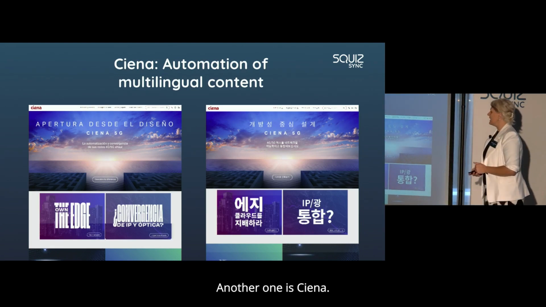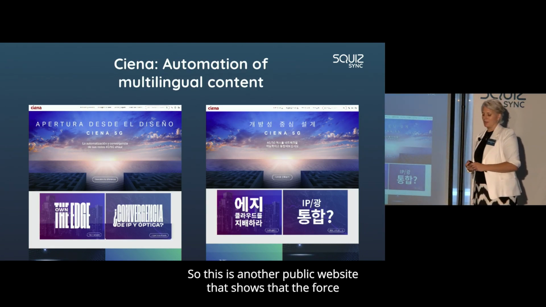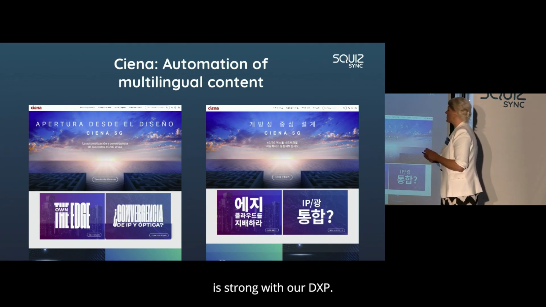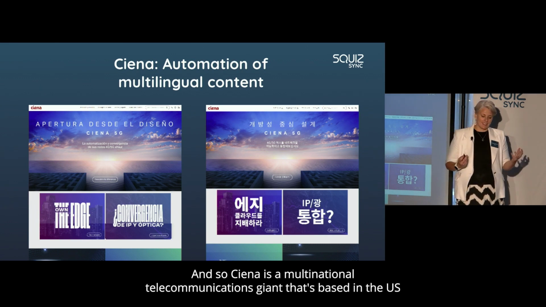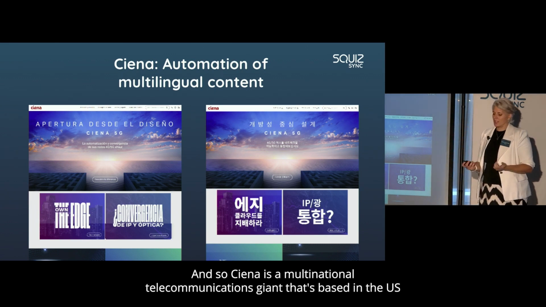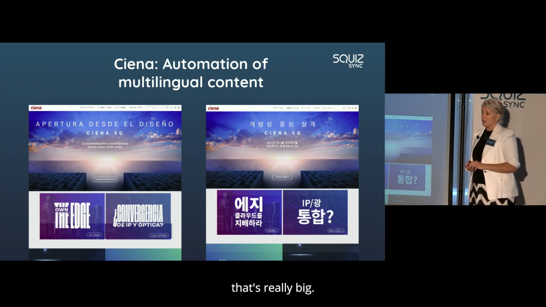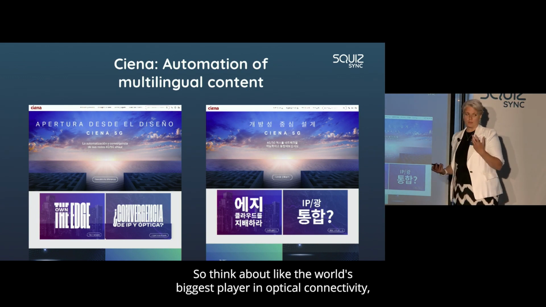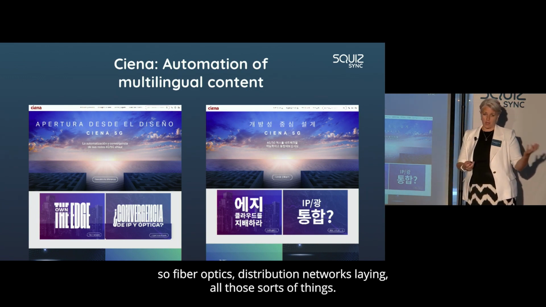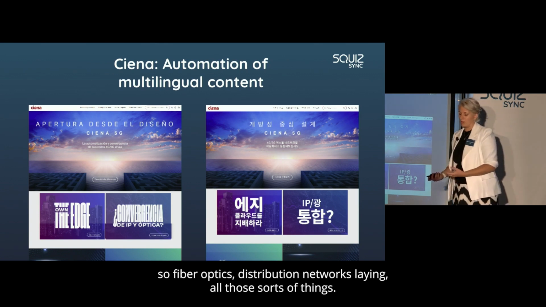Another one is Sienna. So this is another public website that shows that the force is strong with our DXP. So Sienna is a multinational telecommunications giant. It's based in the US. It's really big. So think about it like the world's biggest player in optical connectivity. So fibre optics distribution and networks laying, all those sorts of things.